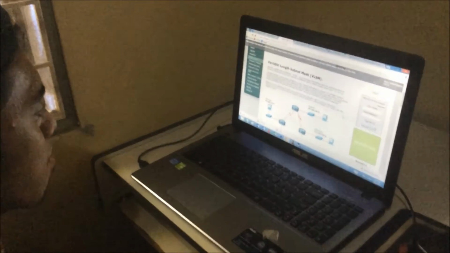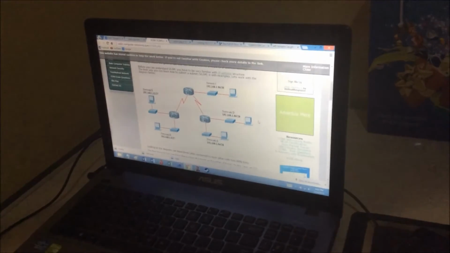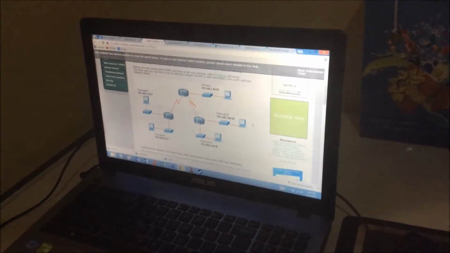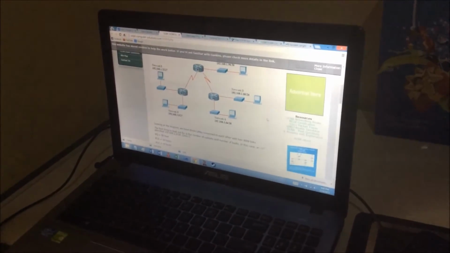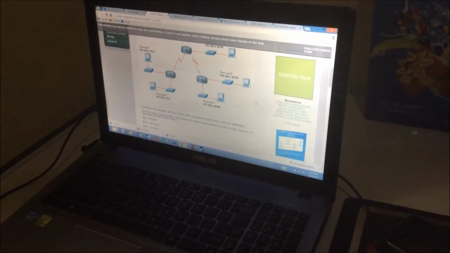Let's work with the diagram below. This is the diagram. Looking at the diagram, we have 3 LANs connected to each other with 2 WAN links. The first thing to look out for is the number of subnets and number of hosts.